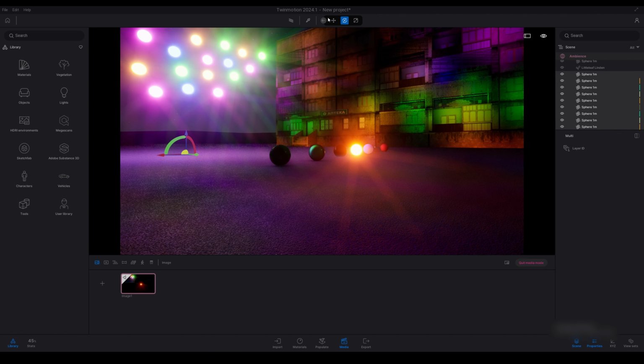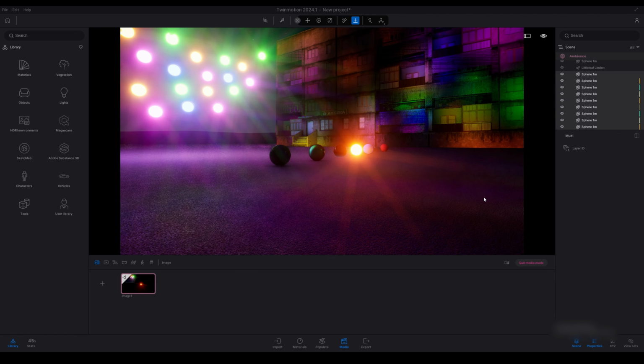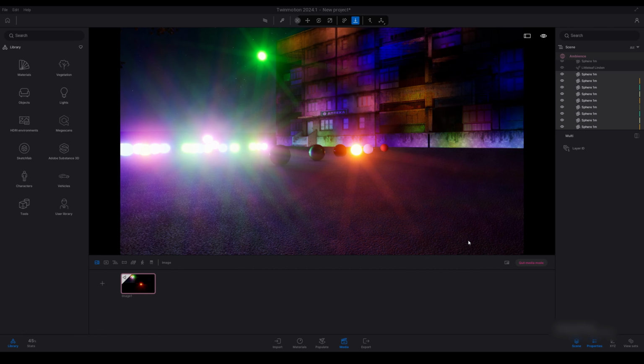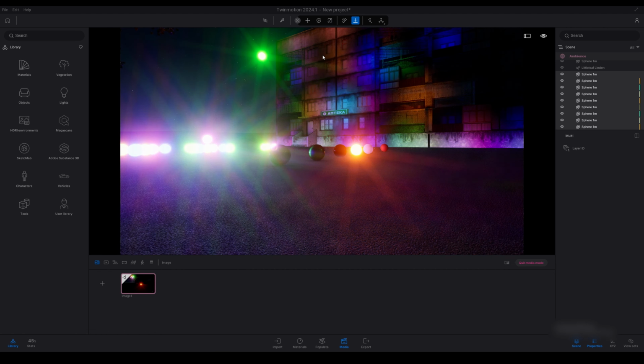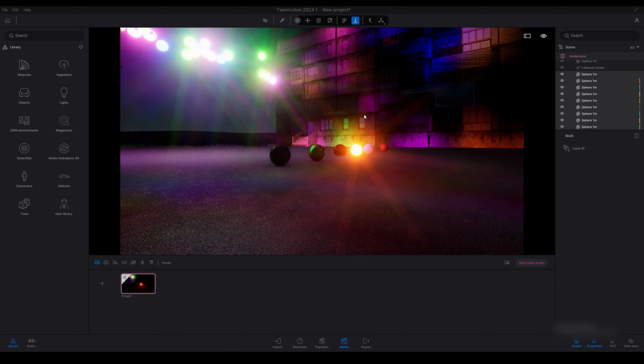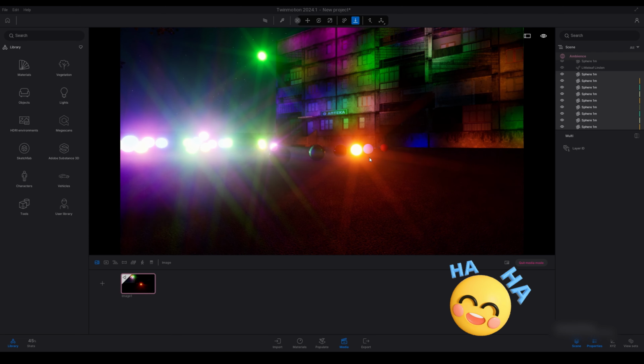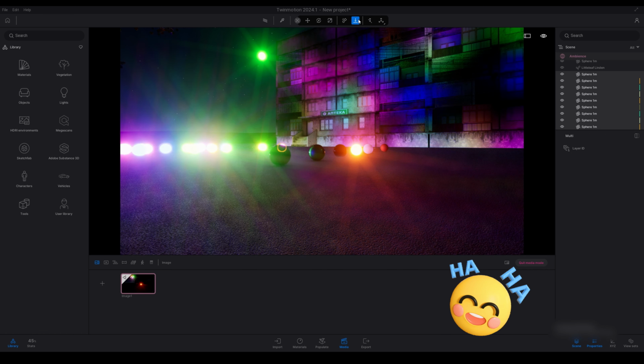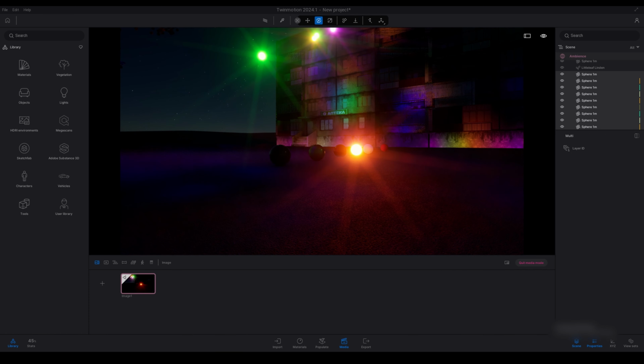So I thought it would be quite funny here to try and use the gravity feature in Twinmotion, just by duplicating all these spheres and then clicking the drop to floor function. It's quite funny. Just thought I'll add that in there.